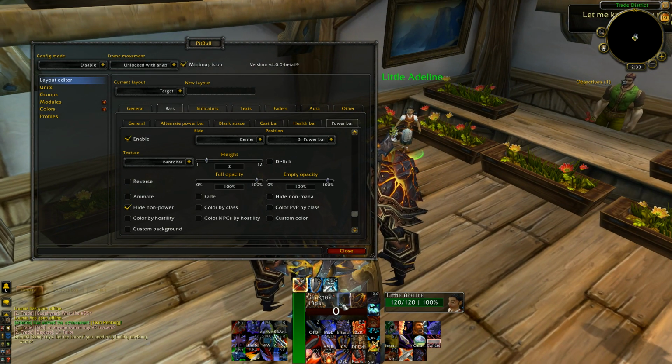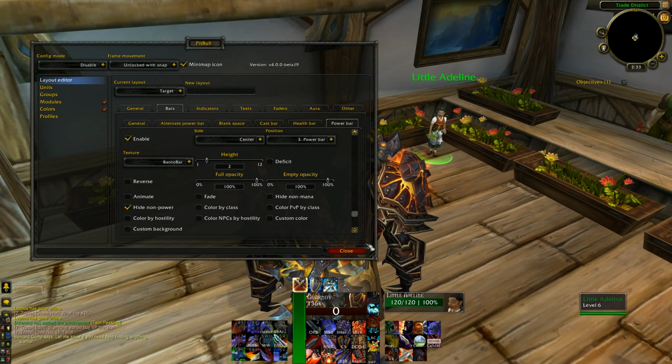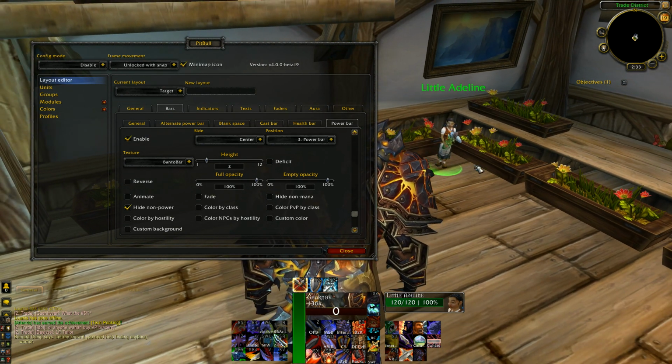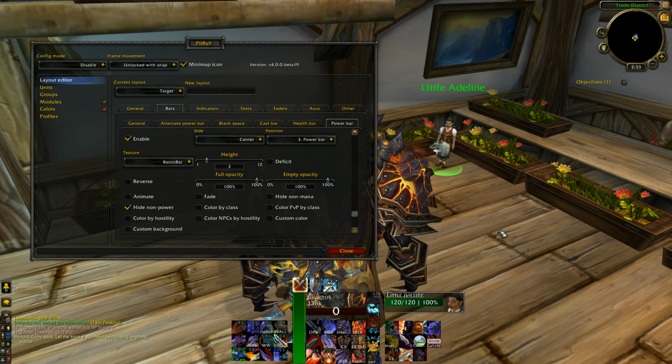Then it will not show. Alright, it's bugging out, but if it bugs out, just relog and it'll fix. So as you can see, I'm targeting this NPC. It does not have a rage bar or a mana bar. It will not show if you check that option. That's pretty cool.